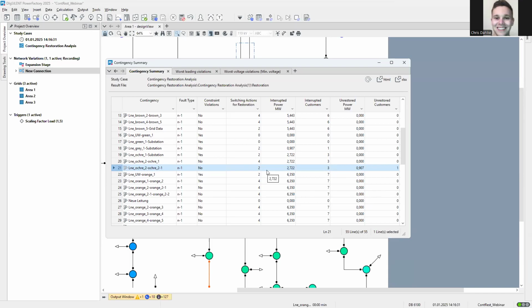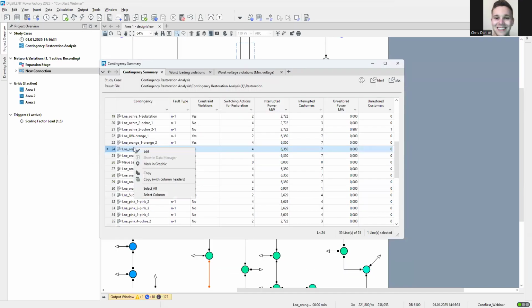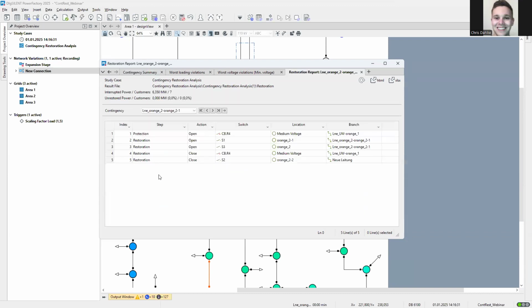that these customers, or this one customer, cannot be resupplied. If we want to take a closer look at an outage, let's take this line again. We can right click on it and open the restoration report. Here we can see all the switching operations: which circuit breaker reacted, which switches have been opened, and which have been closed. This is available for all contingencies, so you can take a look at all restoration processes here.